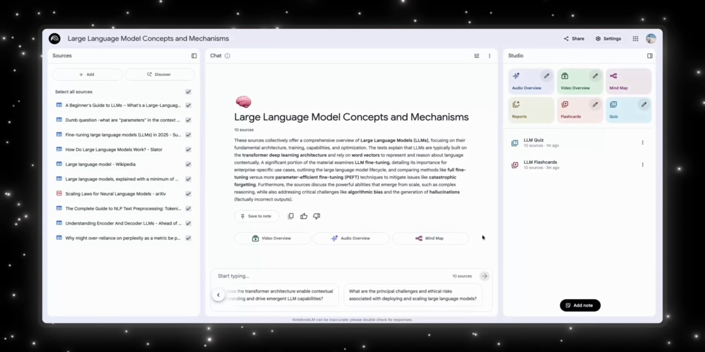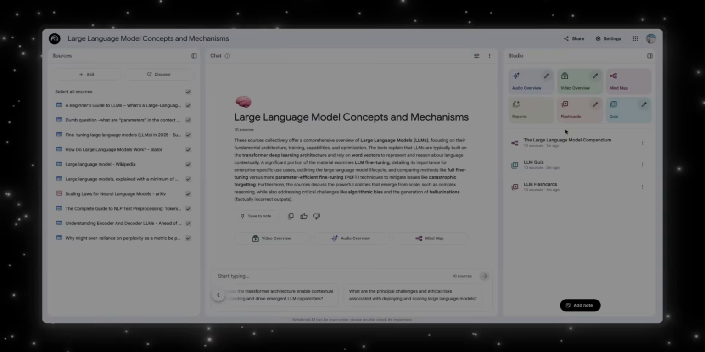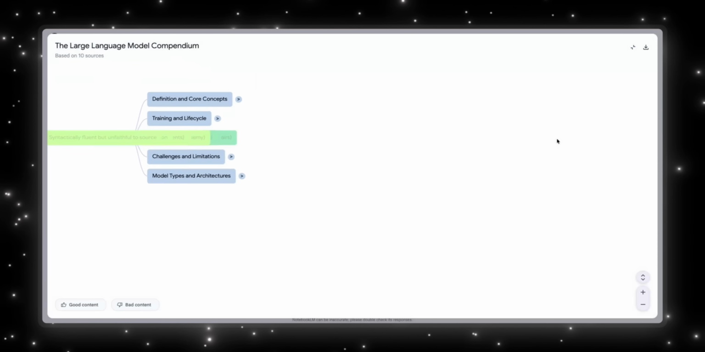But one of my favorites is the mind map. I'm a very visual learner. I like to see the information laid out and how it connects to everything. So if we click on the mind map feature, NotebookLM will create a mind map for us to help us understand the content. So the mind map is ready. Let's click on it.